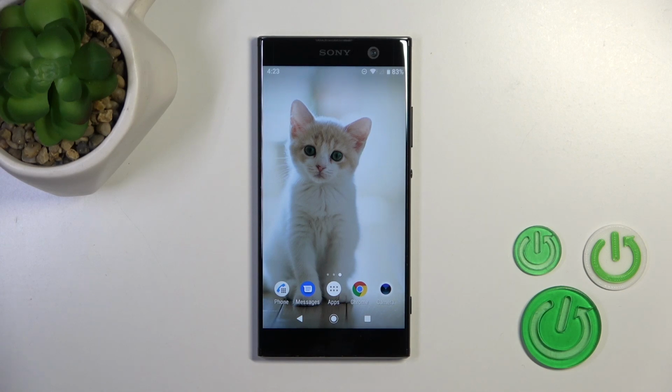Hi, this is the SONY Xperia XA2 and I'll show you how to change lock screen wallpaper on this device.